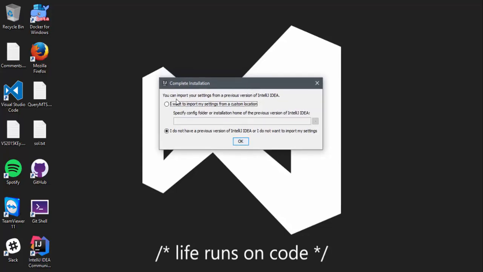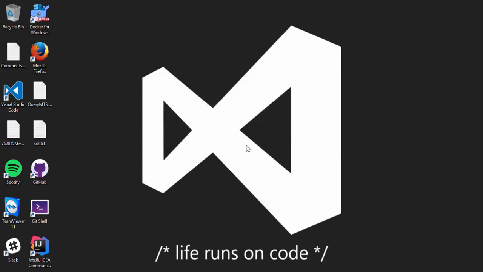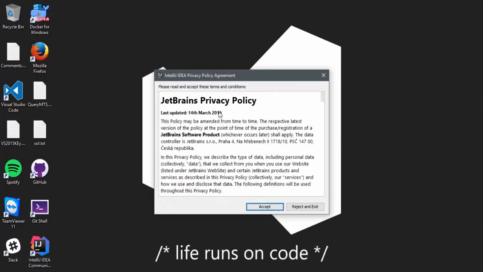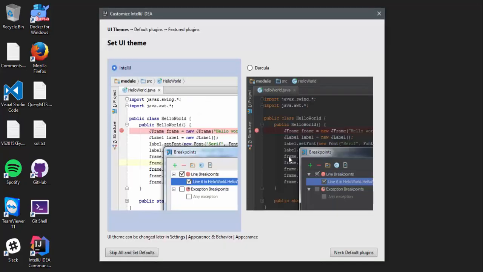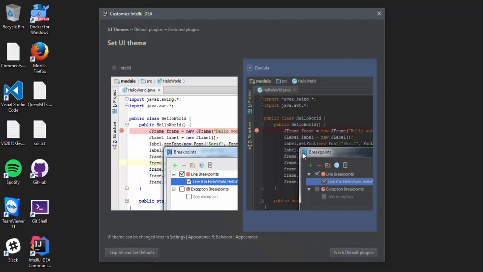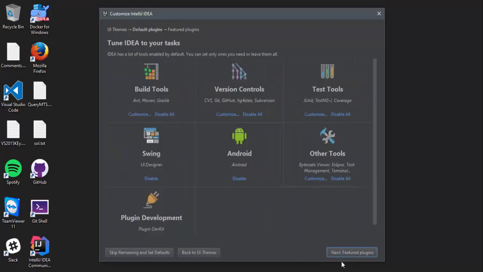And it says that you want to import the settings from a previous IntelliJ IDE. I didn't have any IntelliJ IDE in my machine, so I'm just going to hit OK, which is not going to import any settings for me. And there seems to be some kind of privacy policy. I'm going to say OK, because I'm not going to breach any of it. And I personally prefer Darcula, which is nothing but the black color theme. So I'm just going to take that, which is going to make me feel like I'm in Visual Studio. So I'm going to hit next.